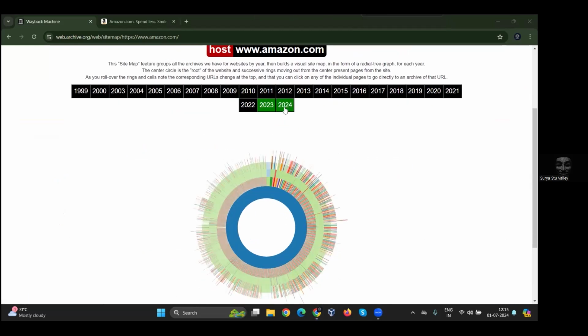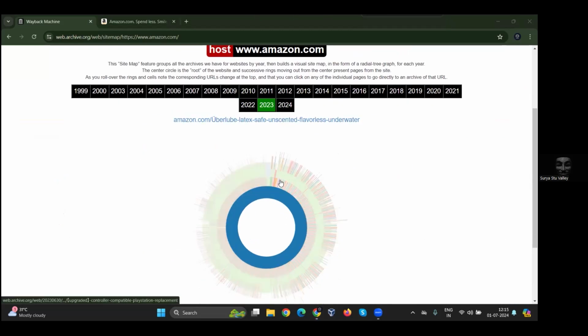So here you can see the sitemap of this website. A sitemap is nothing but how many pages are there. Suppose Amazon.com is running with different web pages. How many pages are there? What are the pages? Everything will be there in this sitemap.